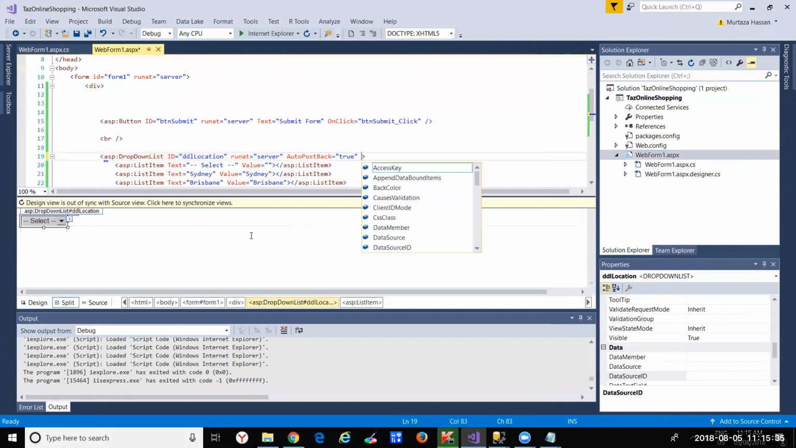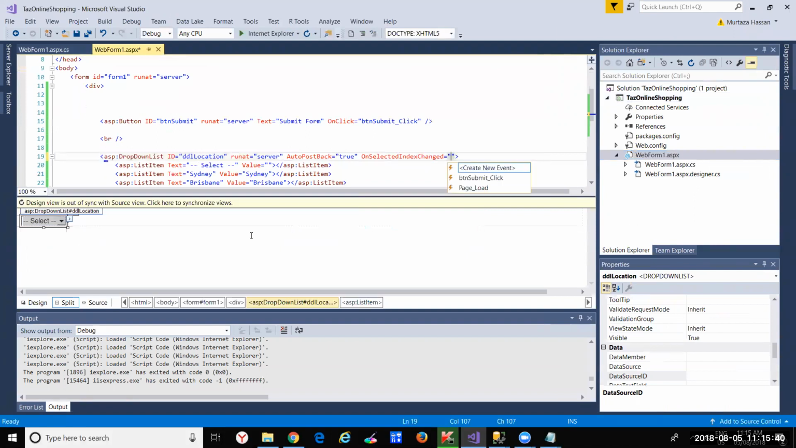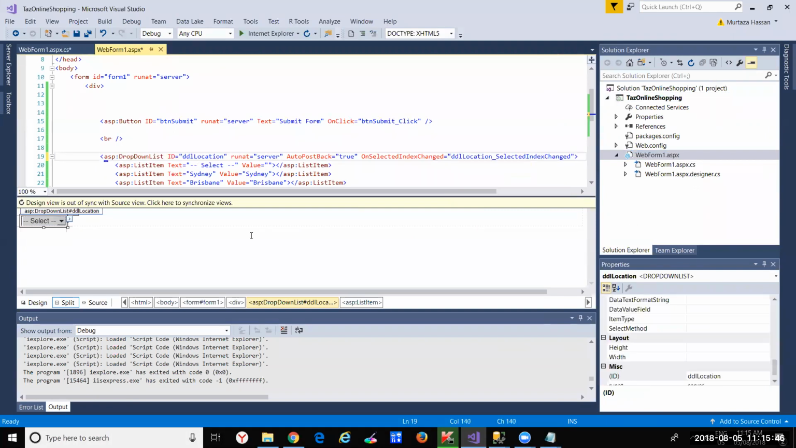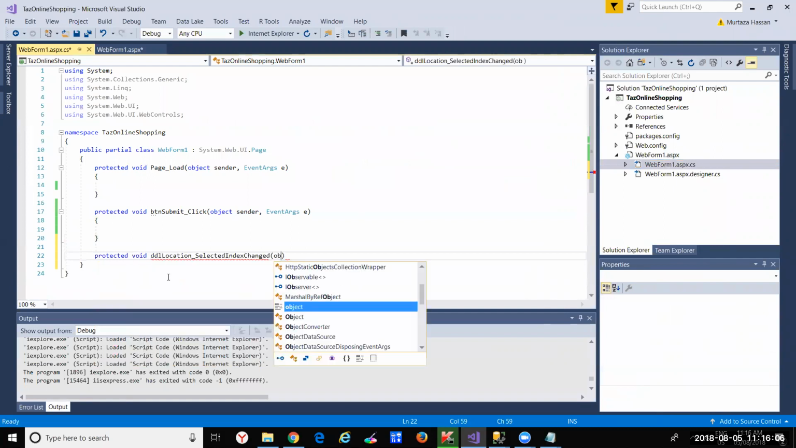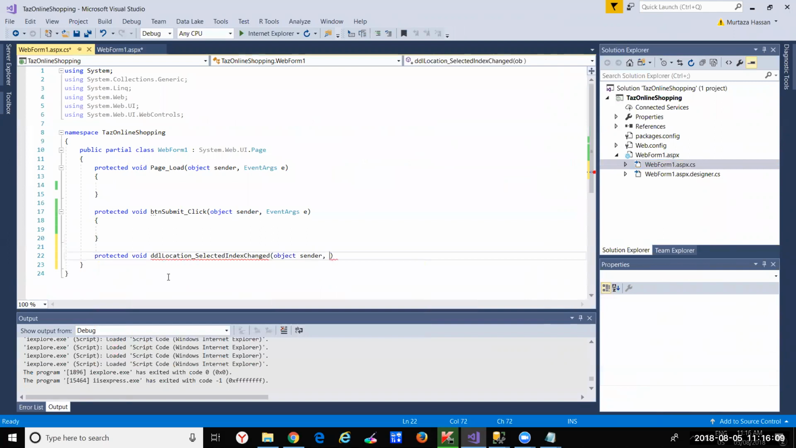So we'll go here, on selected index change, and we'll create a new event, DDL location selected index change. Okay, so in the background it created this for us, but if we check this out, what we'll do is protected void, and we'll just add the object sender and event args e.